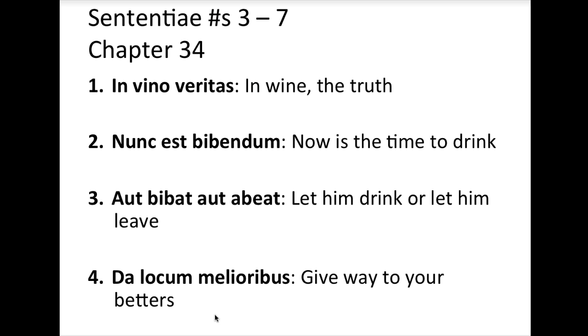Okay? So you should have numbers 1 through 4 with 4 spaces between them, the Latin written down, and the English written down. This is all I have for you in this part. You need to, under each one, I would like you to do 2 things. Paraphrase the translation. What does it actually mean? Put it in your own words and use more words than, like, number 1, in wine, the truth. Use a couple verbs in your explanation, your paraphrase of that phrase, of that quote.